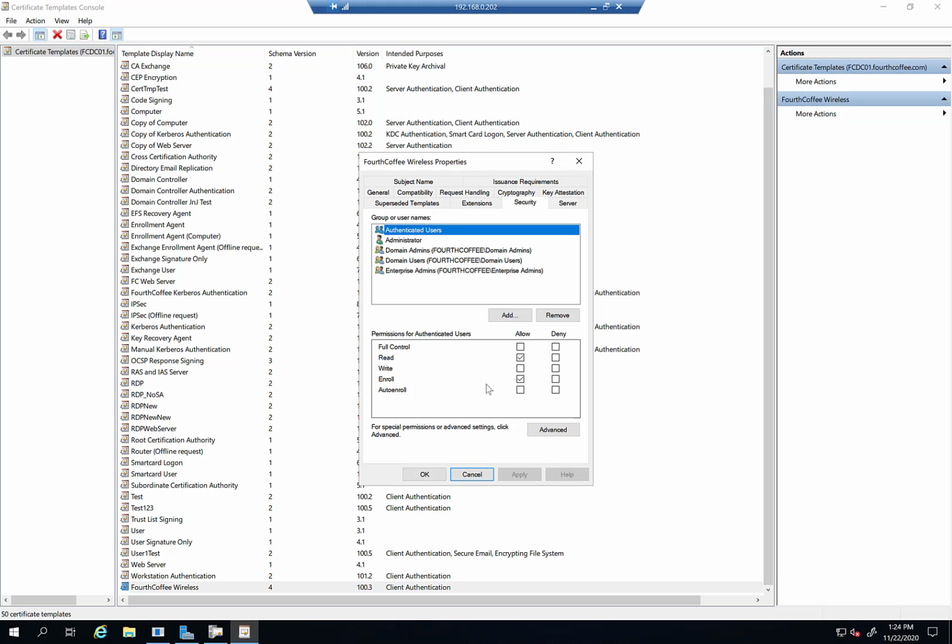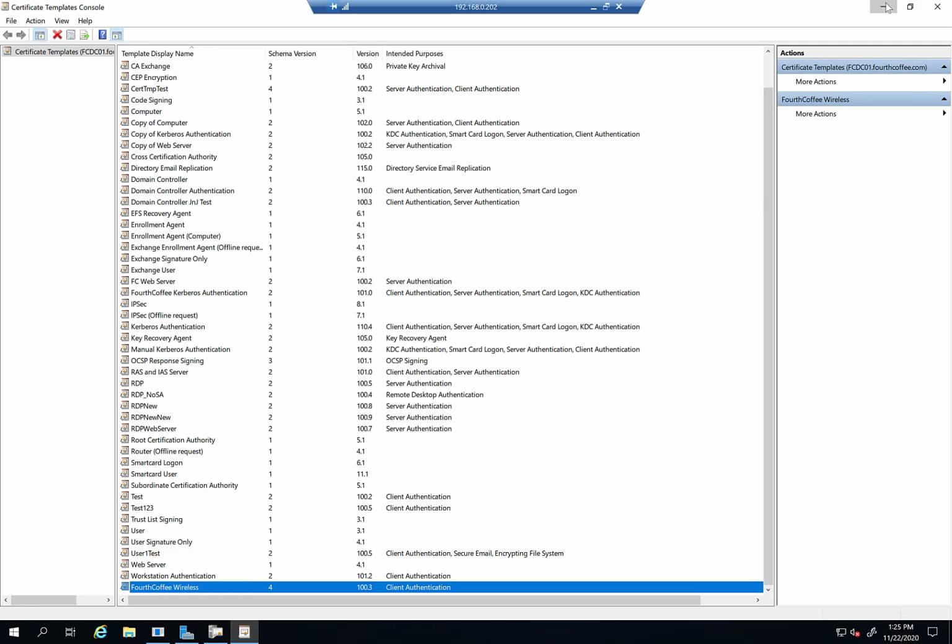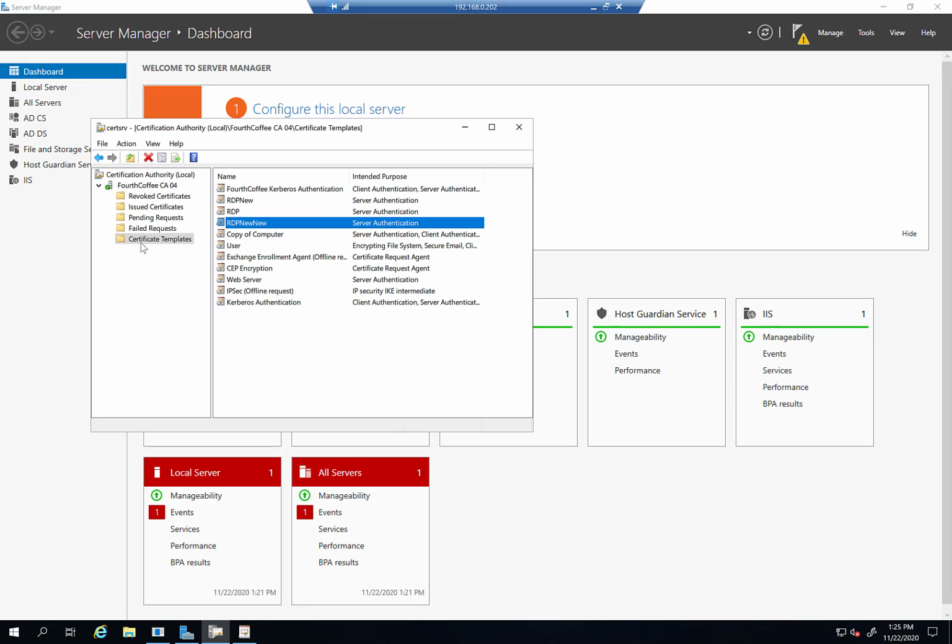And if you're using auto enrollment, which if you're not familiar with, I cover in my PKI basics class or videos, if you're going to do auto enroll, you can select read, enroll, and auto enroll. So you have to give permissions for people or computers to be able to enroll. And then the other piece is you need to make sure that it's available on your CA.